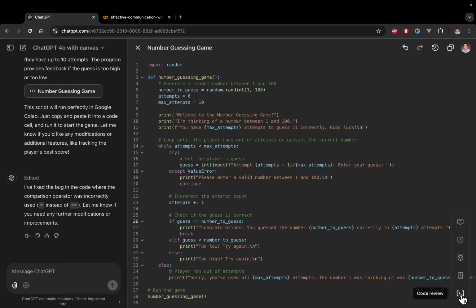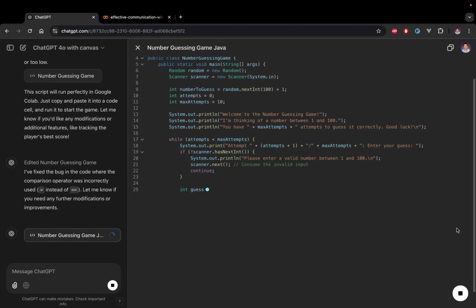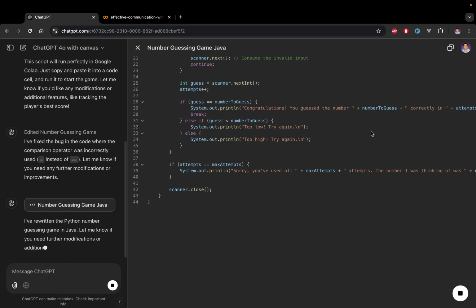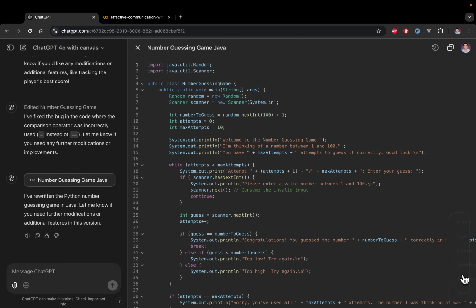And there are other tools. For example, you can do a code review, which basically means ChatGPT will review your code and tell you how to improve your code and to make it more elegant and high quality. And here, you can convert this Python code to a different language, like PHP, C++, JavaScript, TypeScript, or Java. So let's convert this to Java. As you can see, this is the same game in Java. And let's convert it back.